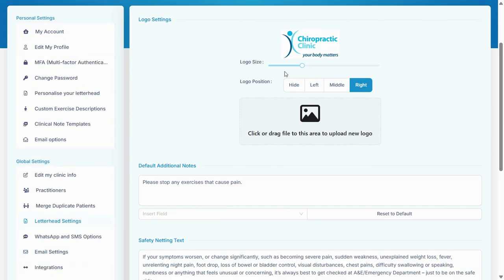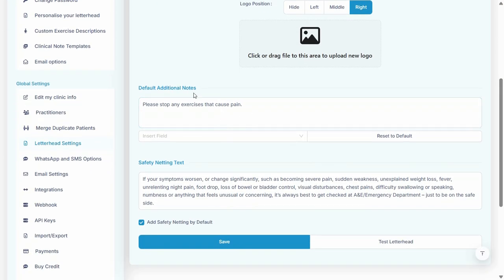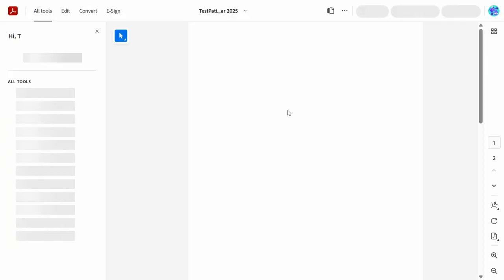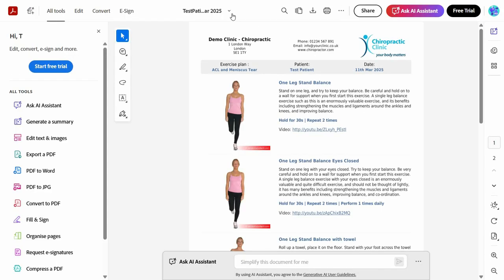Here are your letterhead settings. We always recommend you add a logo. And you've got some default additional notes. These are the notes that appear on every exercise plan. And your safety netting text. We always recommend you add safety netting to exercise plans. You never know when it will keep you safe. If you don't want to add it as default, uncheck and click Save. You can test your letterhead and see how it looks by clicking the Test Letterhead button. There it is. I'm quite pleased with that. Looking good.